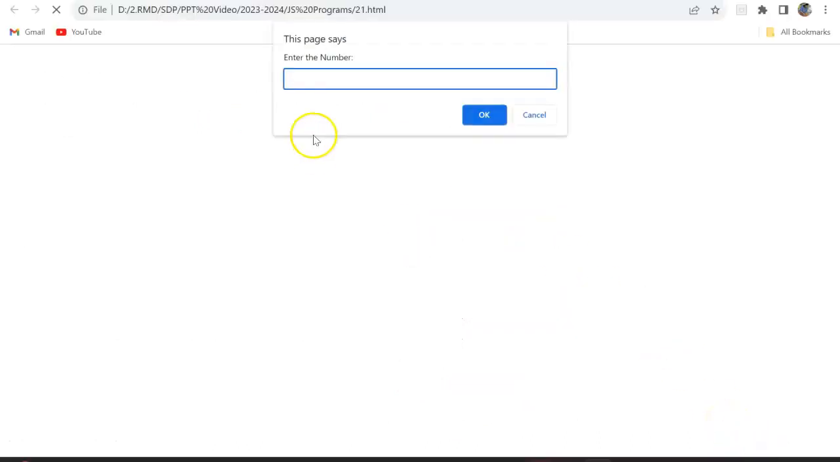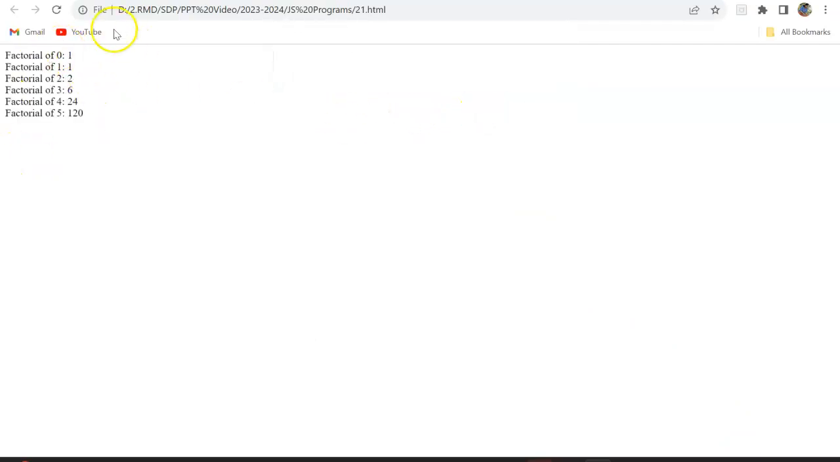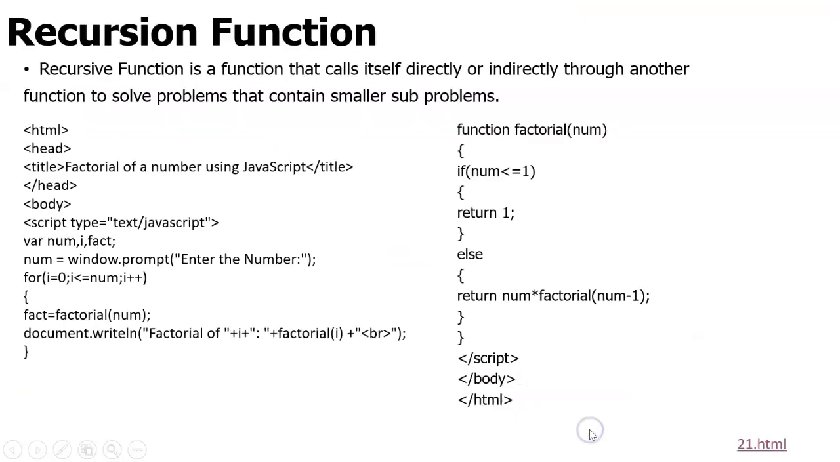We'll see. If I give a value, I get the factorial executed again and again until the factorial of the given number. So this is how the recursion function works. These are the different ways of how we create a function and the types of functions. Thank you.